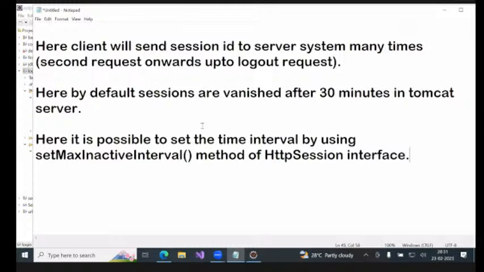First session tracking method, cookies. Is there any session ID? No. Second session tracking method, URL rewriting. Any session ID? No. Third session tracking method, HTTP session. Is there any session ID? To maintain this session ID, cookies or URL rewriting is required. If you use cookies, the cookie variable is stored. If you use URL rewriting, the session ID is appended to the URL.